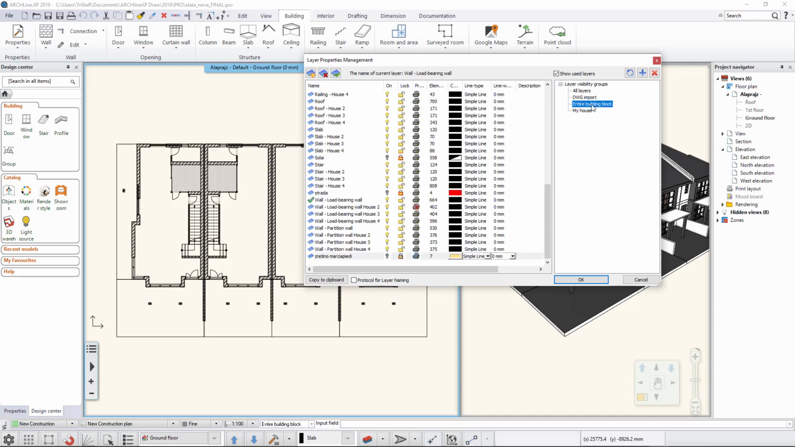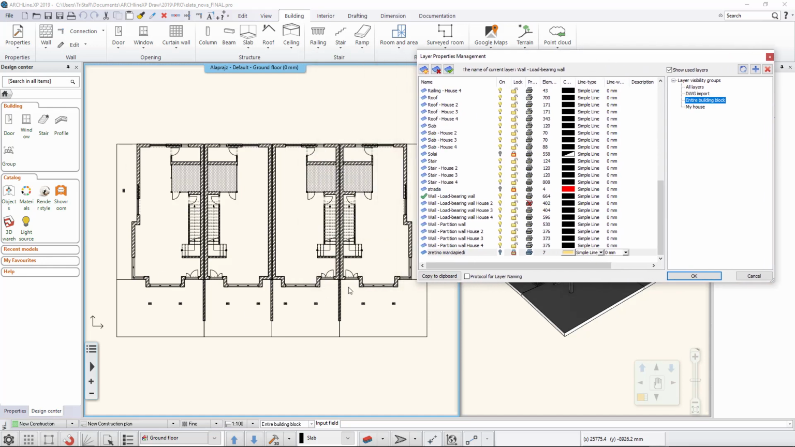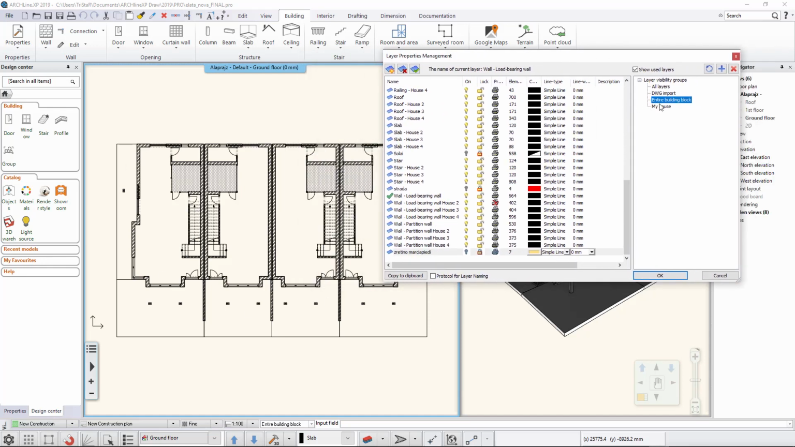So I only see the content that was originally part of the DWG file and nothing else. There is another one containing the entire building block, all these 4 buildings, and there's another one I created which contains only my house, which is the regular layers with no numbering here. As you can see, these visibility groups are not changing the amount of layers, they are just changing the statuses of these layers, and this is how you can handle them. Soon I will show you how to create one.